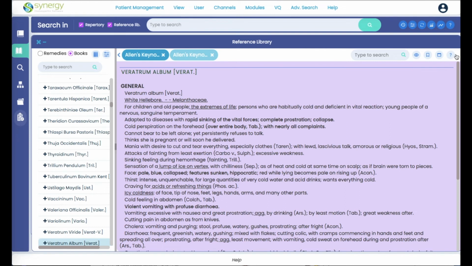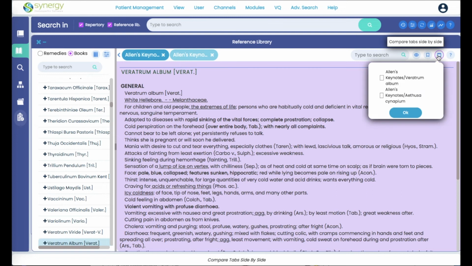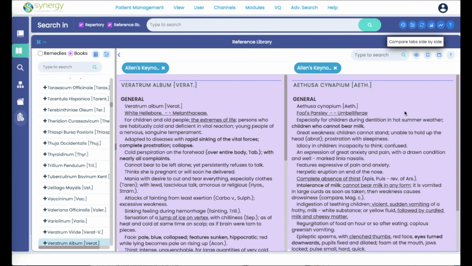Now I'm going to explain the icons on this side over here. To look at two books side by side, they can be the same book, two different remedies. They can be two different books with the same remedy, or any combination. Two books side by side. I'm going to click this icon here. And Veratrum Album is the one that's front and center. It's the one that you see. So you have to choose the one that isn't seen. Hit OK. And now you can see them side by side and read about them together.